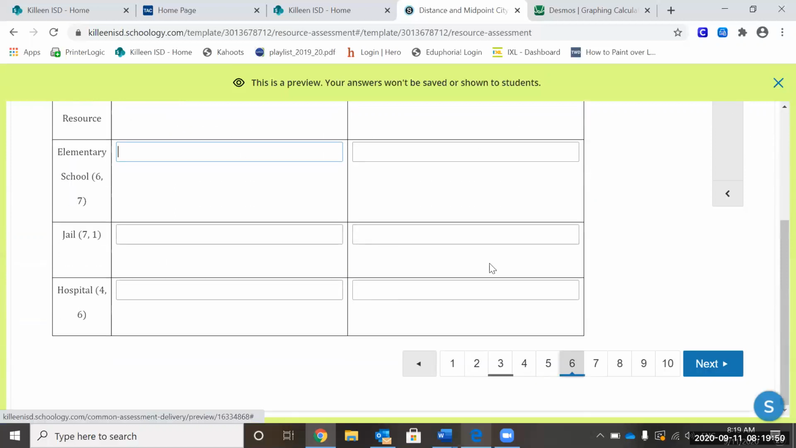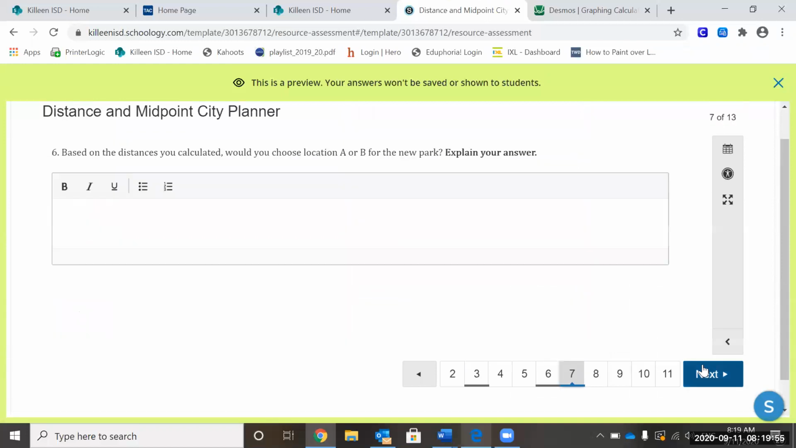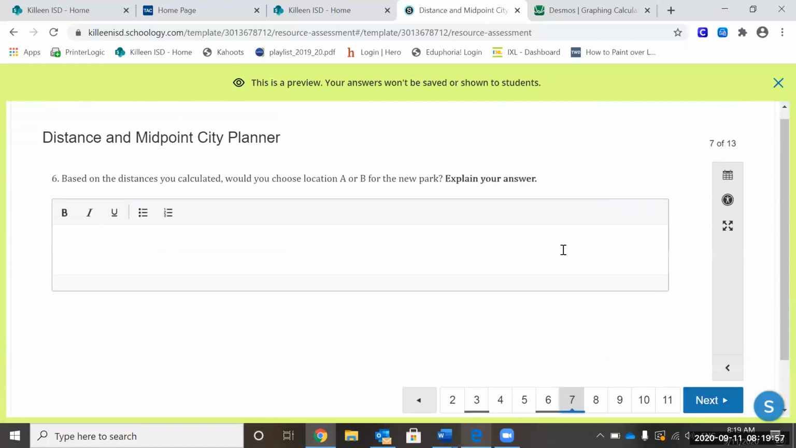All right. So you do 6 different distance formulas on this page, and you'll move on and explain. Based on the distances you calculated, would you choose location A or B for the new park? And please justify yourself. Explain why you chose park A or B.